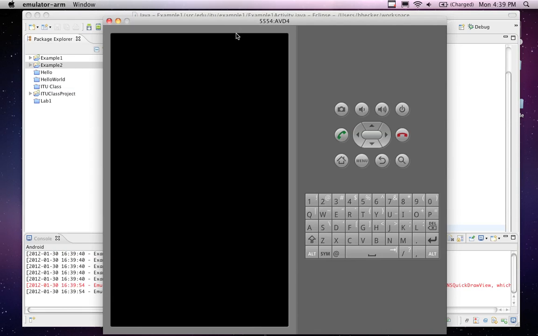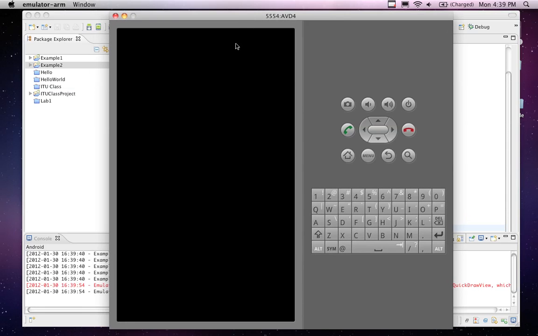Oh, there we go. This one's definitely better. So again, you just notice another problem when you run the emulator too many times. Close Eclipse, bring it back up. It's free. It beats having to set up another machine or buy an Android phone.